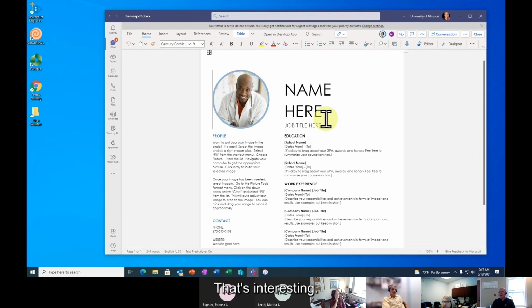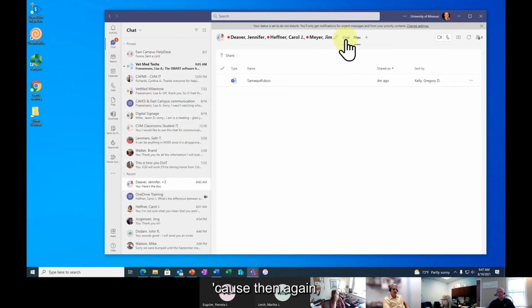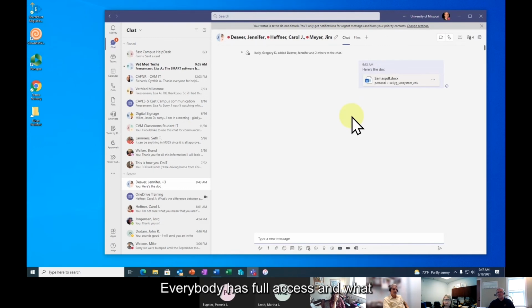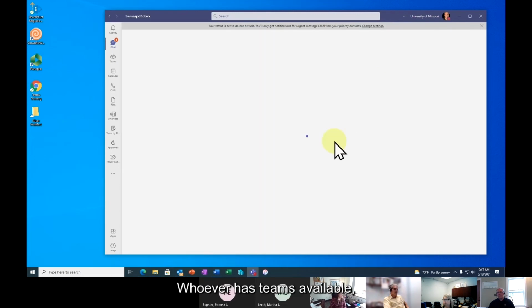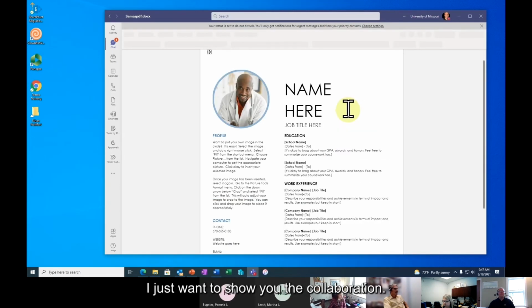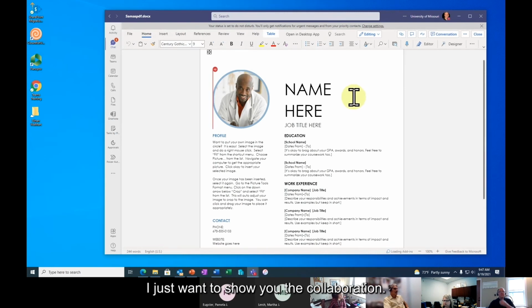Yeah. Oh, that's interesting. I never realized that. Yeah, so if you want to share view only, then do it within OneDrive. If you want to collaborate with people on a document, and everybody's using Teams, it's simpler to start it and just drag and drop, because then again you can collaborate. Everybody has full access. And what I was going to show you is if you guys would open up that document, whoever has Teams available, I just want to show you the collaboration.